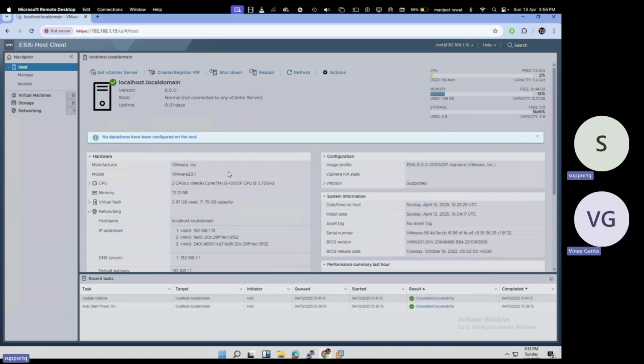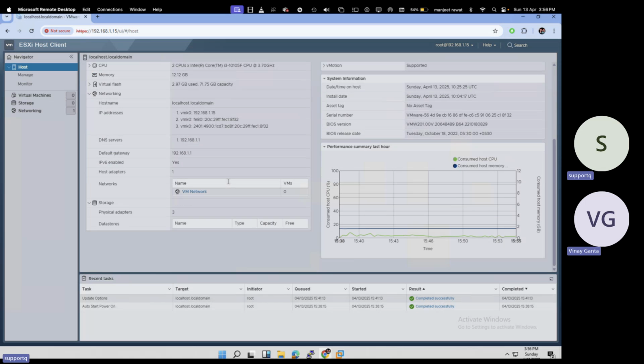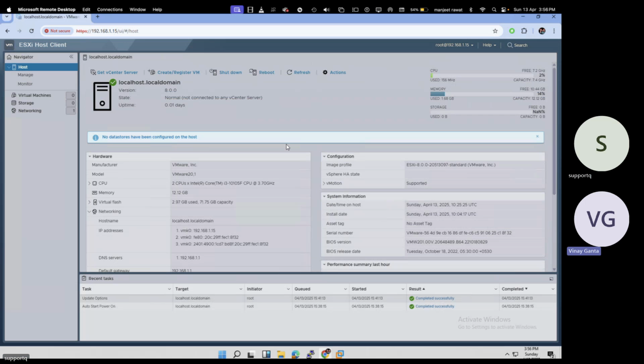Next, about the CPU available in our base machine, the number of CPUs, the capacity of memory, flash memory, networking, local host, local domain, and the gateway and IP address. You can find this information on this particular page. We can also use this page for monitoring purposes, to monitor the utilization of CPU and memory.